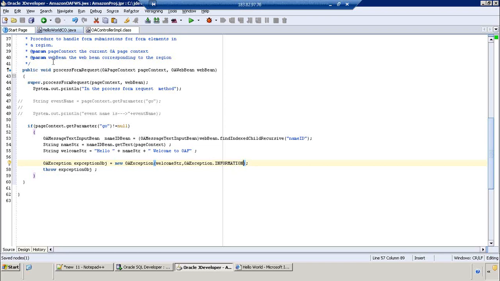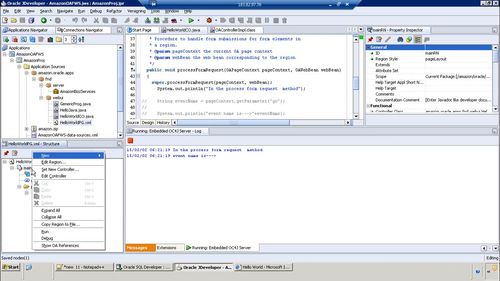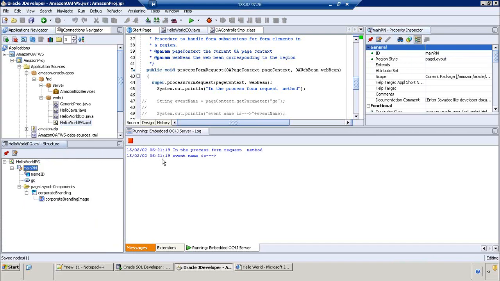Let us add one more button and see how to enter that event. With the same program, we'll add one more button. Yeah, I have a doubt actually. Yeah, sure. Here, the event name is returned null only, right? The go button event is not exactly null here.